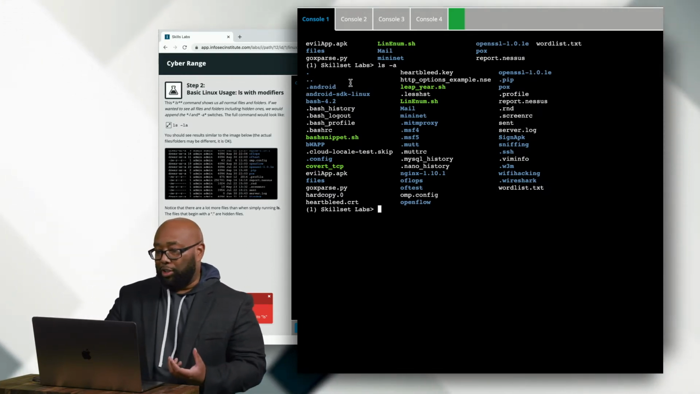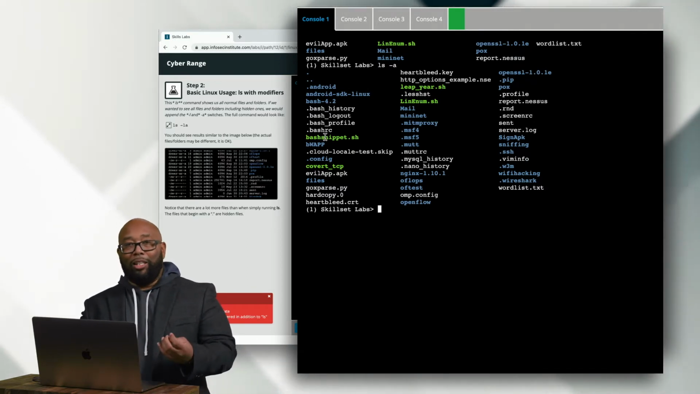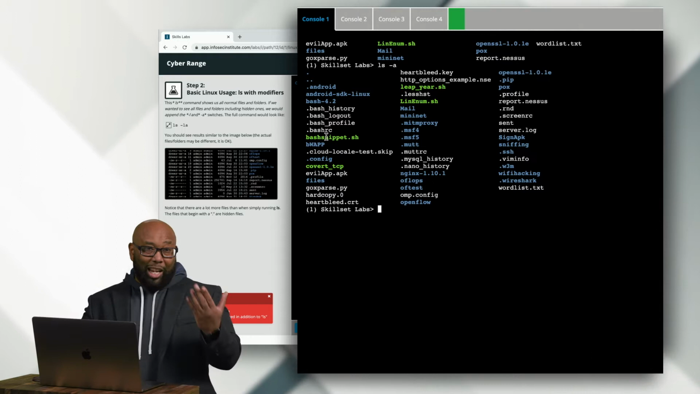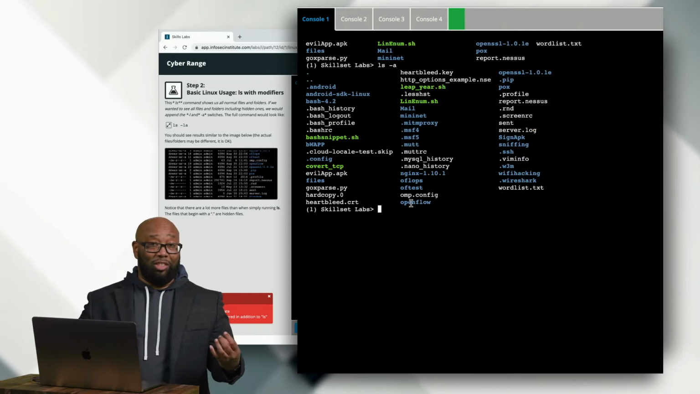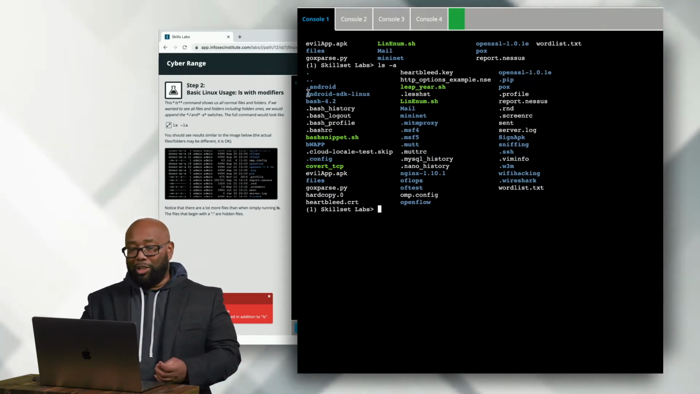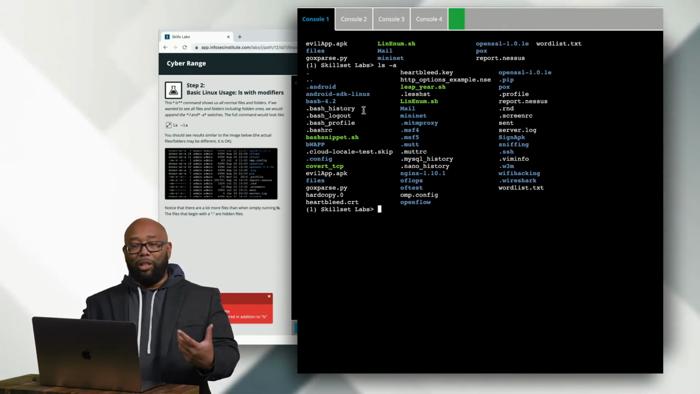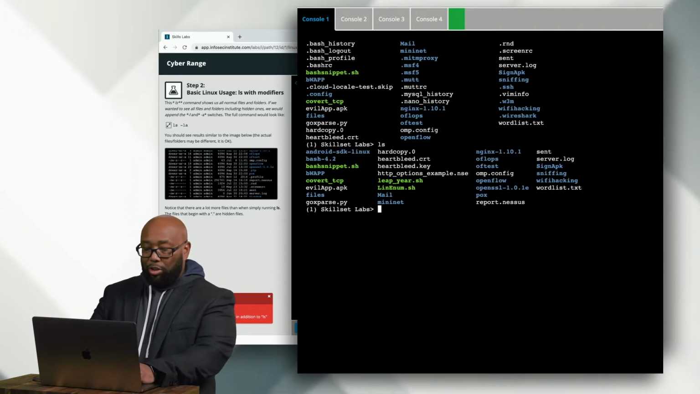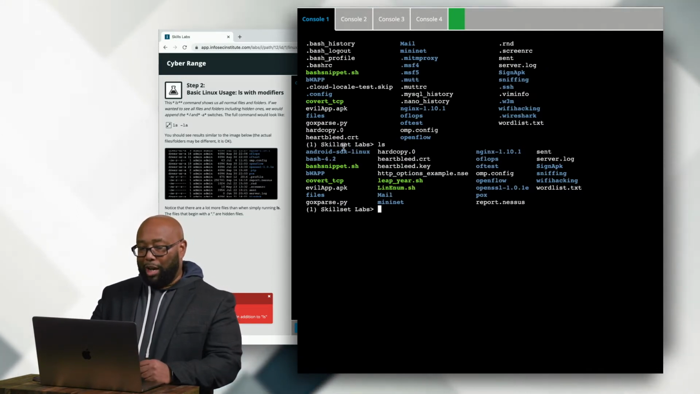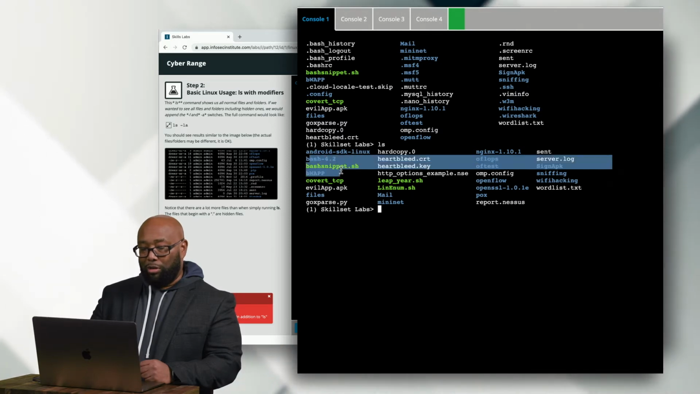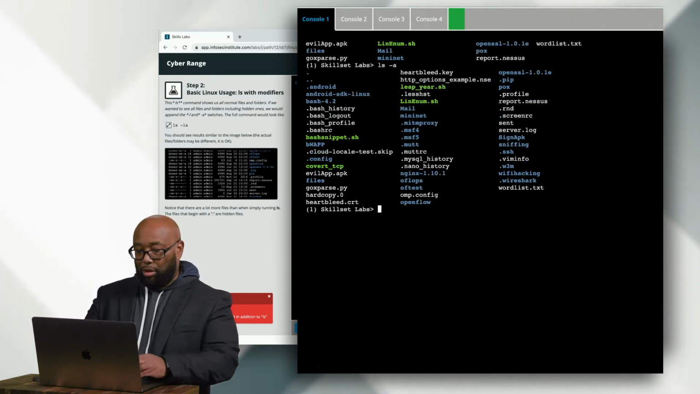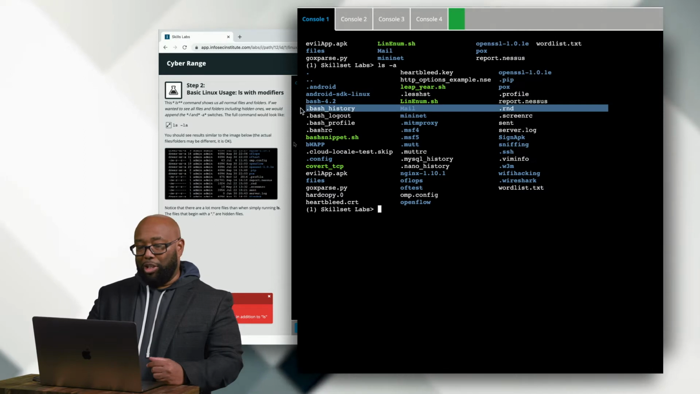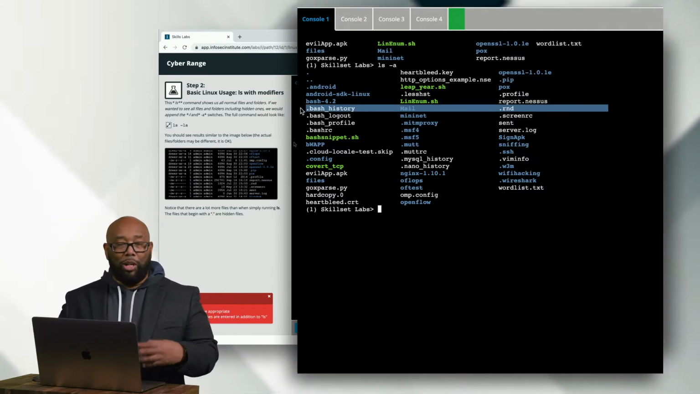Now, in the world of Linux, when a file begins with a dot, it means it's a hidden file. So what you're looking at there is when you do the -A, it not only shows you the files that you can see, it shows you the ones you can't see. It shows you the hidden files as well. So all these dots, like the Android file that begins with the dot, the bash history file that begins with the dot, those are hidden because if we just do an ls, you don't see the bash history file anywhere in here. You see bash and you see bash snippet, but you don't see bash history. If we do the -A, now you can see that there is a bash history file. So the -A shows you everything, including hidden.